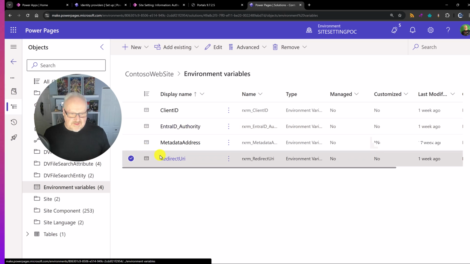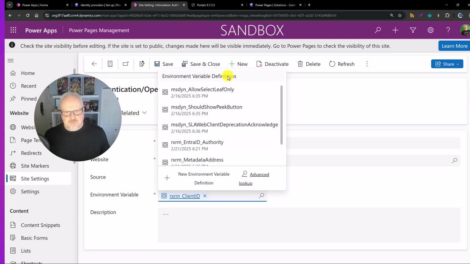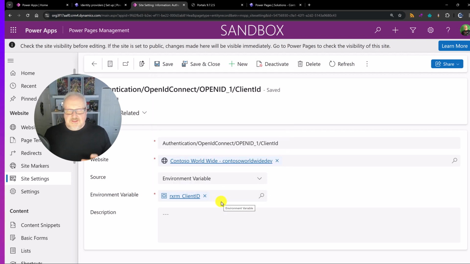So now with these environment variables in my solution, if I pop back over into my site settings, instead of choosing table, I'll choose environment variables, and then I can do a lookup and select my environment variables. And of course we see all the other Dataverse environment variables there as well. So that's pretty cool. Now that we've set these up as environment variables, in our downstream environments it's going to look to that environment variable, which means we can still have unique values within the context of our managed solutions. So how would these get set?